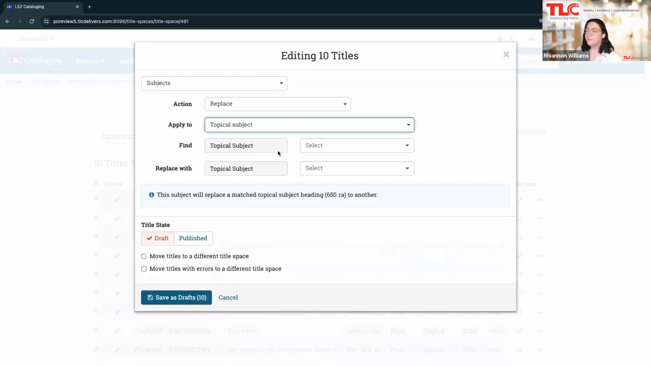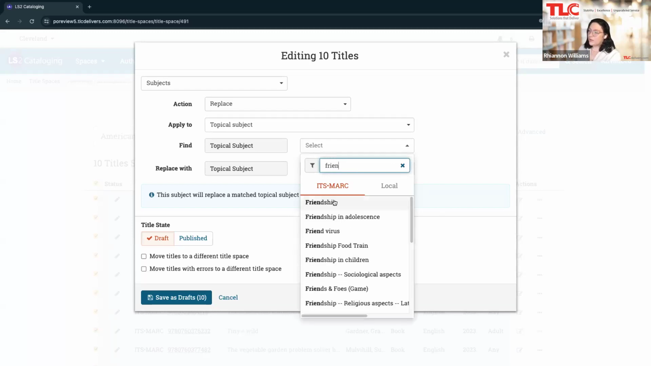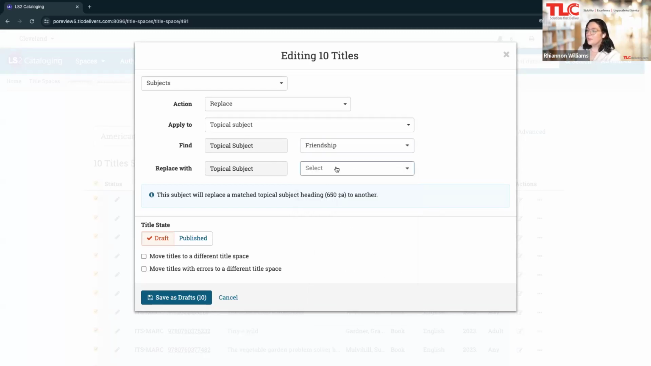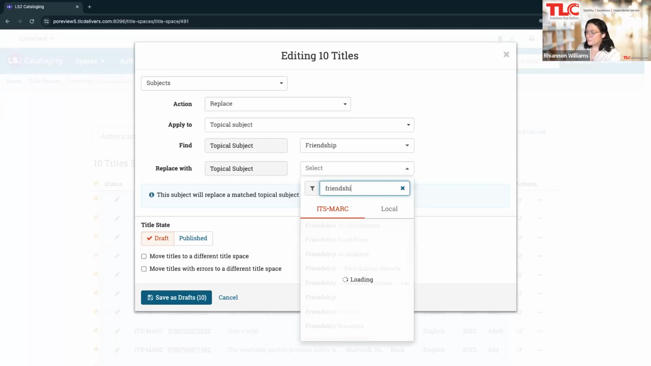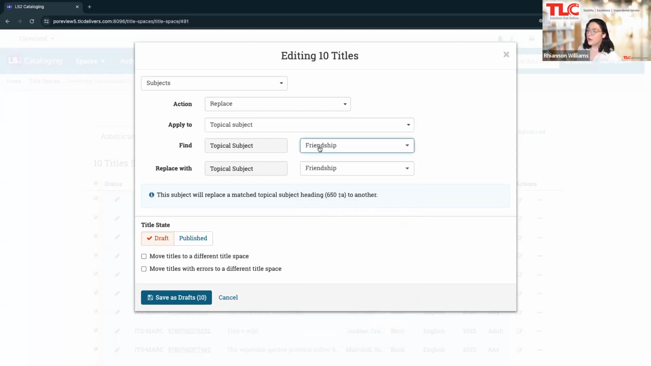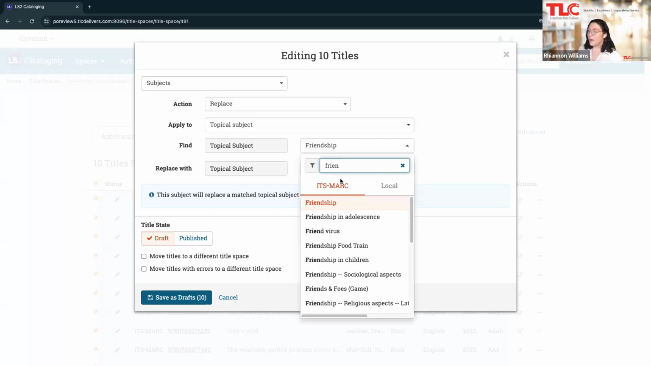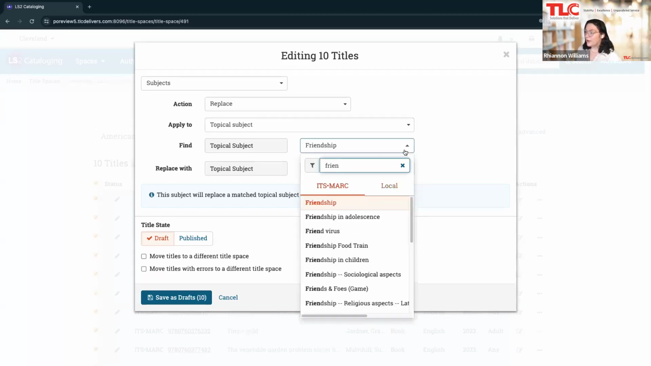So if I want to choose a local subject, I'm trying to think of one in particular that I have. If I want to change the friendship topical subject to a different one, say I want to change all of my adult friendship subjects to the children's one here. I was able to select two different LC authorities here, but I could also choose to select a local authority if it's one that's available, if I have one created already.